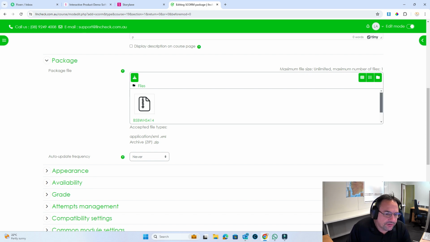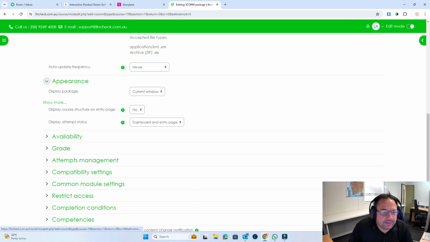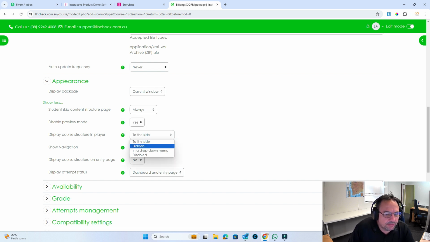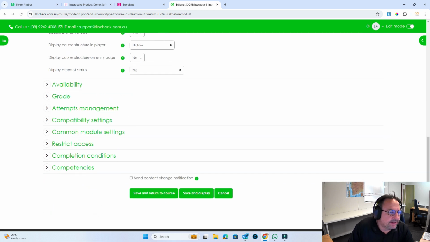Okay, so now we've got that in there. So go through these again. So under the appearance, current window, we want to always skip content page. We want to disable preview mode. We want to hide the core structure player. And we want to have that as no, and we want to hide that away. And that is, again, to make that all neat and clean in appearance.